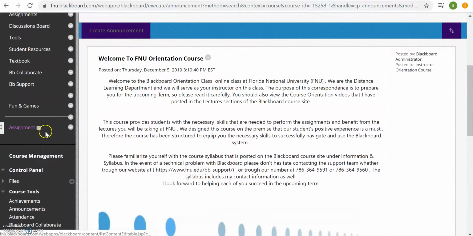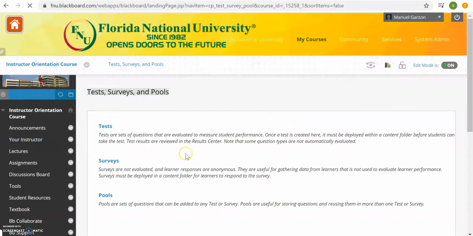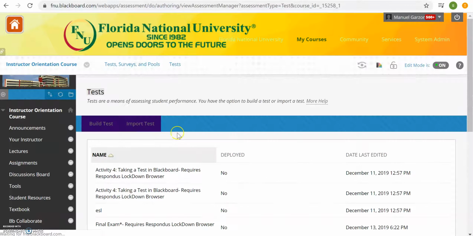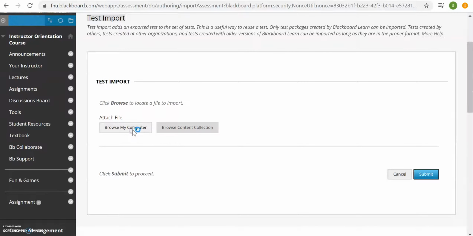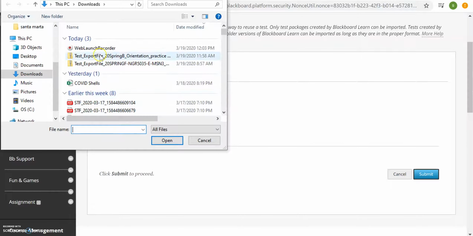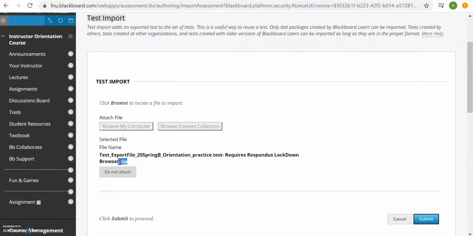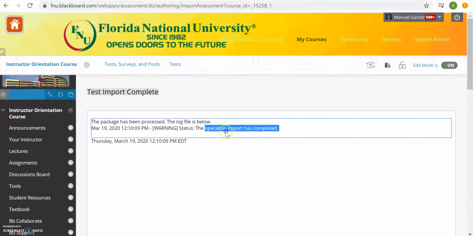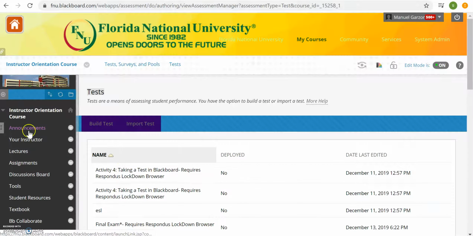The first thing that we have to do is upload a test. So we go to Course Tools, Tests, Surveys and Pools, Test, Import Test, browse my computer in which you already have a test created. We're going to make this one as an example. Make sure that it's a .zip, then submit. As soon as the operation is done, you click OK, and then go to Assignments.